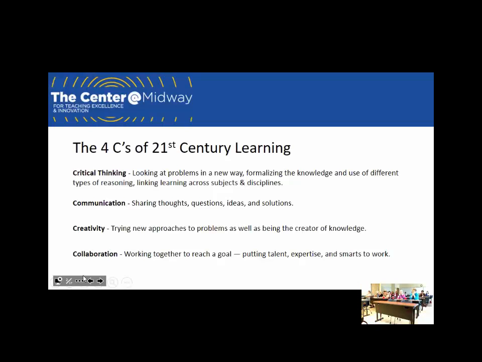And then collaboration probably isn't a controversial definition either. Working together to reach a goal, putting your talent, expertise, and smarts to work. The definition isn't controversial. The act of how to accomplish it may be, because we all know how students react when they hear, oh, and the group project will be worth 50% of your grade. Personally, my husband sees a class syllabus like that, and he immediately drops the class. That's it. We're done. No group projects. So, there's some fear for that.